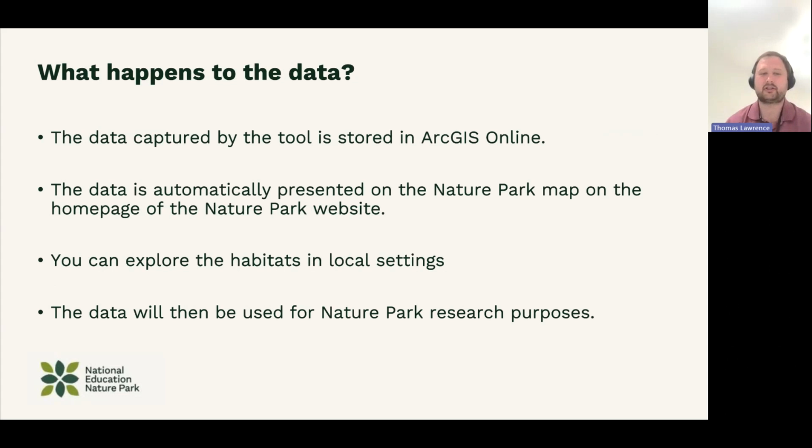What happens to the data? The data that's captured by the tool is all stored in ArcGIS Online. That's Esri, who are a partner in the Nature Park Partnership. As soon as you click create, that data is automatically presented on the Nature Park map on the Habitat Mapper tool, but more importantly, on the homepage of the Nature Park website. So it means anyone across the world who goes on the Nature Park website can see that.